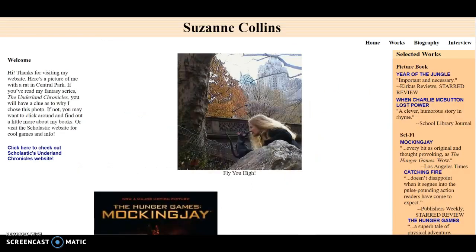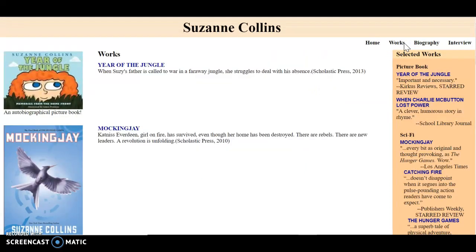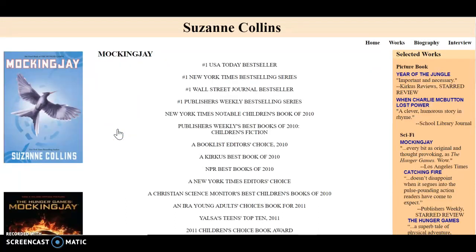Going back to Suzanne Collins, we got a lot of blank space here. It's not good blank space though. I'm going to click on Works. This is where I can find out about her books. There's no chronological order here really. Not too much information, so I'll go ahead and click Mockingjay.